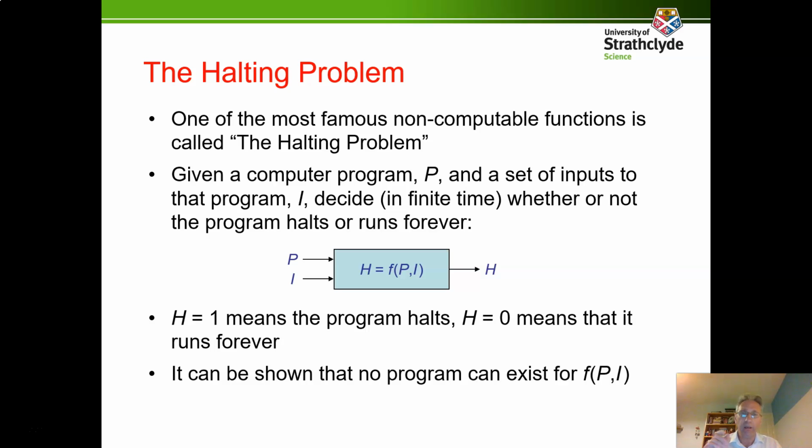So basically, I've got a computer program, P, and I've got a set of inputs to that program, which I'm going to call I, okay? And this is the program under test. I'm going to test this program using my magic halting algorithm, which I'm going to call H. What H does is it takes in the program under test and the inputs to that program under test. So it takes in P and I, and it runs its algorithm and it produces a result.